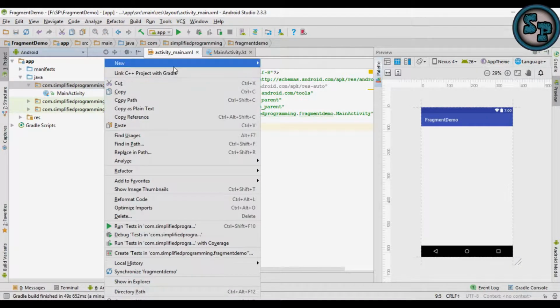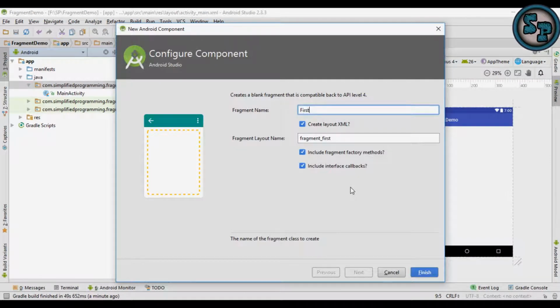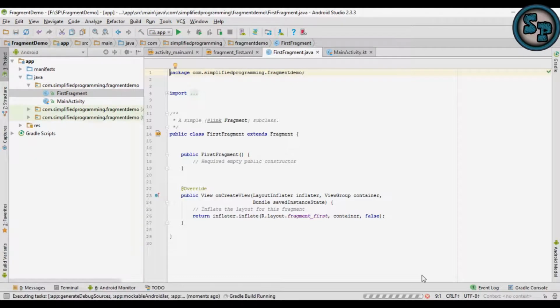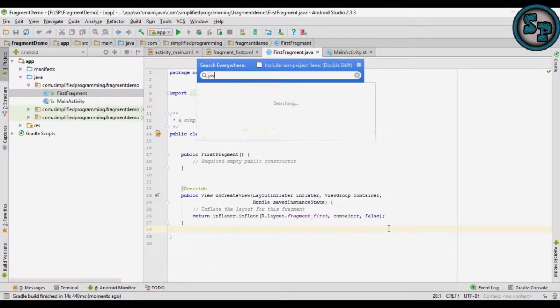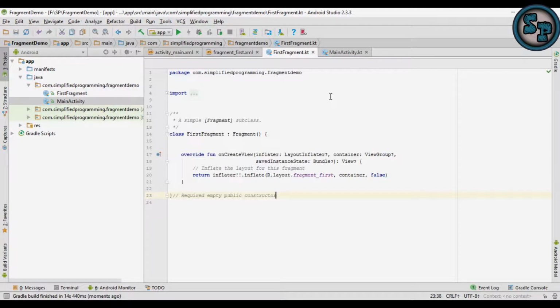Right click here, then New, then Fragment, Blank. Here write down your fragment name. Make sure you uncheck this checkbox and hit the finish button. This will create a fragment for you. The fragment is created with a Java file, so we need to convert this Java file into a Kotlin file. For that, press the shift key twice, search for Java to Kotlin and hit enter. It will convert your fragment code into Kotlin code.